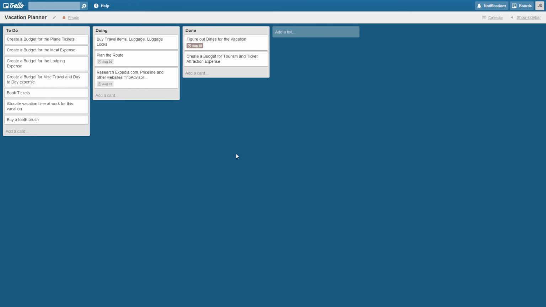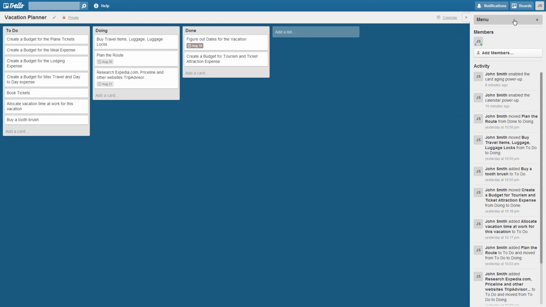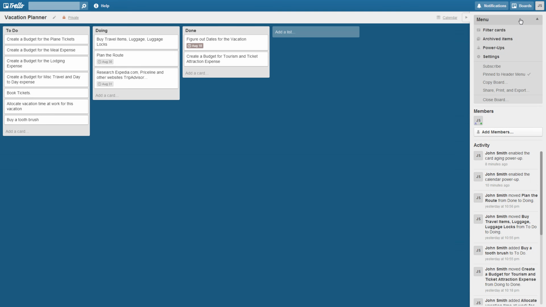So the way you enable the calendar is going to the menu. So I'm going to click on Show Sidebar because currently it's not shown. And there's a menu option. I'm going to expand the menu, and there's going to be a Power Ups option.